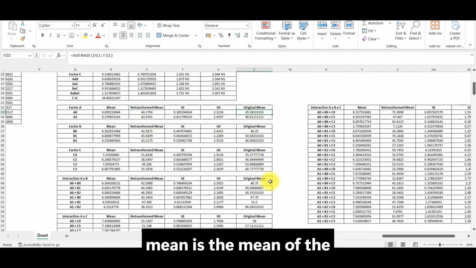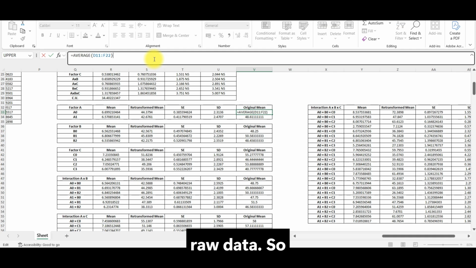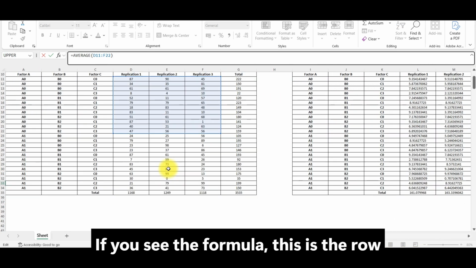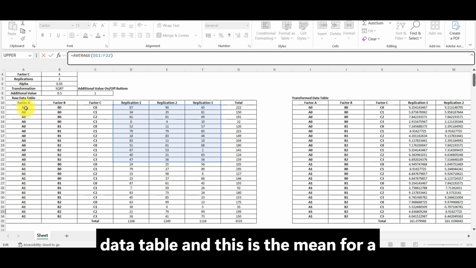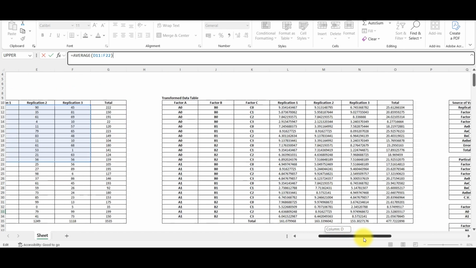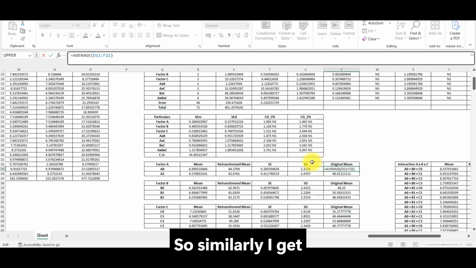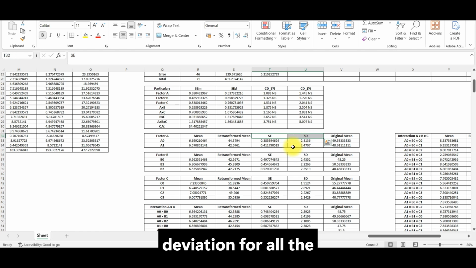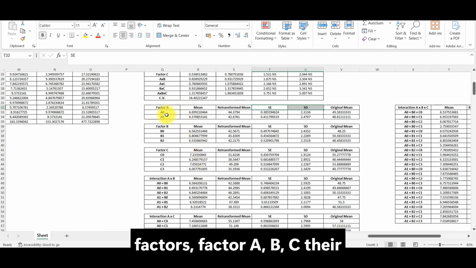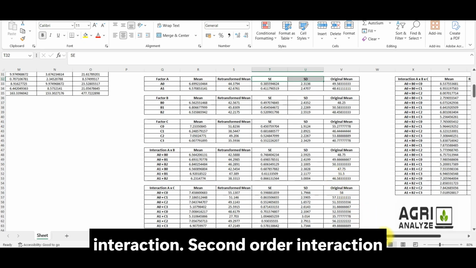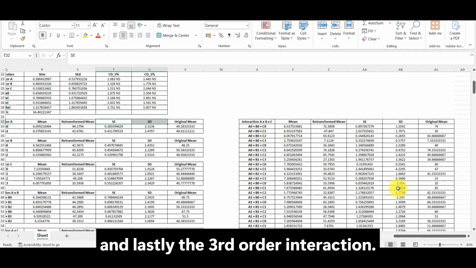Now, what is this original mean? The original mean is the mean of the raw data. If you see the formula, this is the raw data table and this is the mean for A0. Similarly, I get the retransform mean, original mean, standard error, and standard deviation for all the factors, factors A, B, C, their interaction, second order interaction, and lastly the third order interaction.